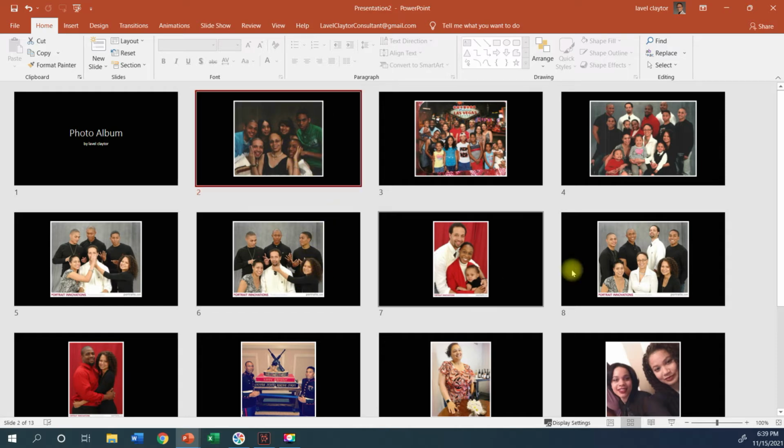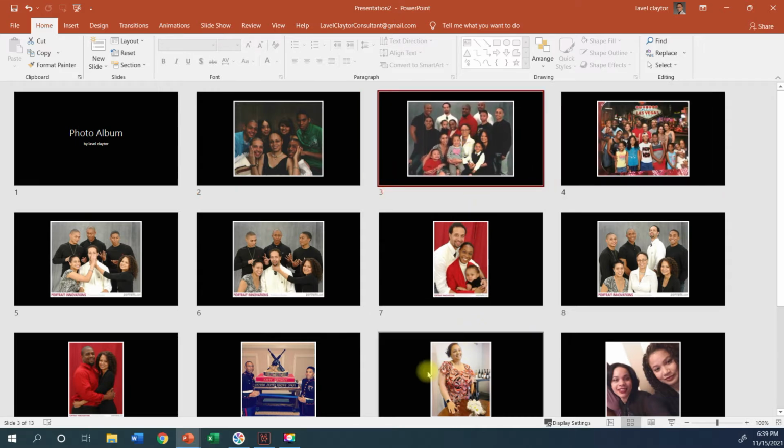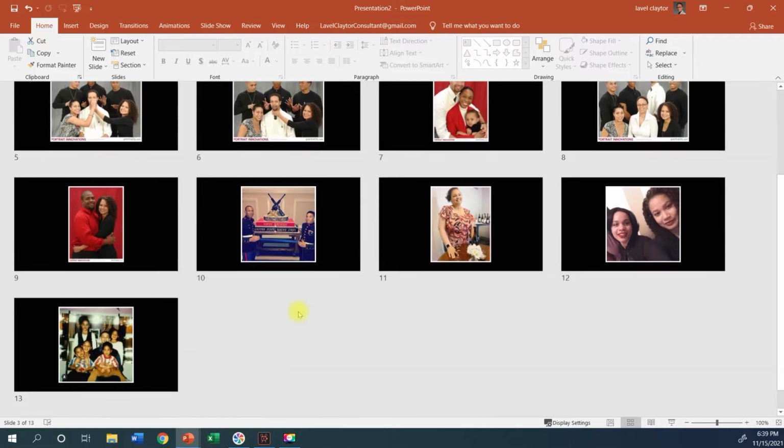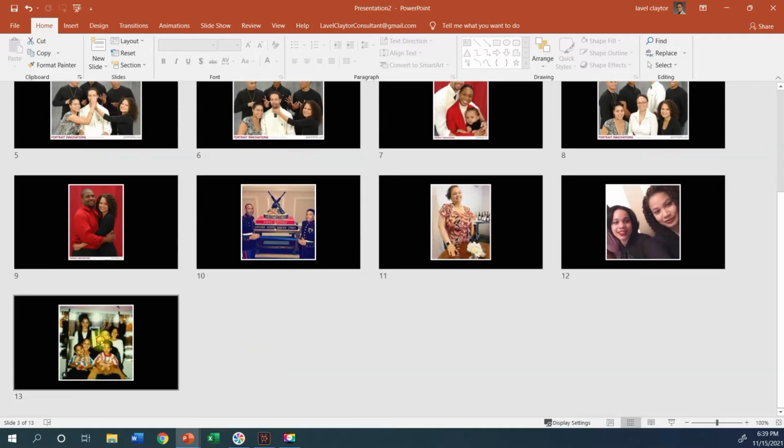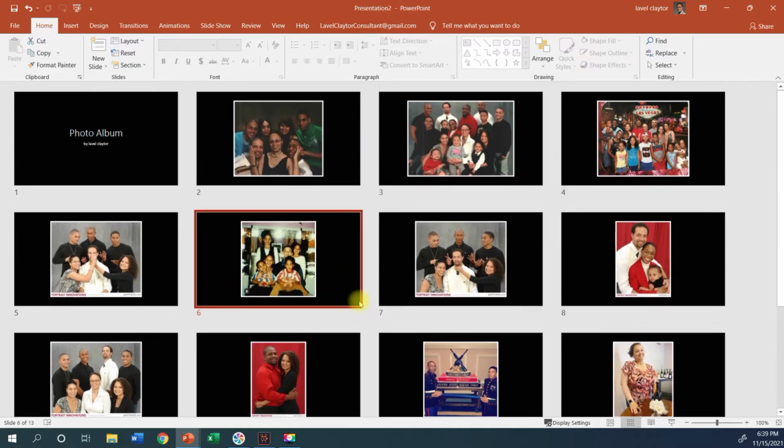And then the next one that I want to do is the one that is now number 4. I'm going to click and hold. And then I need to scroll down a little bit. So this one right here, I want in between the images. These are my children when they were younger.